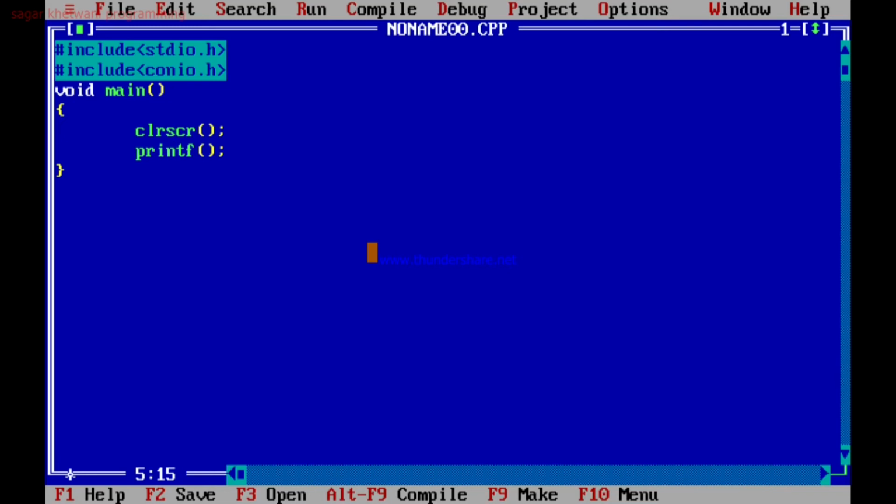The clear screen function is also a function used for clearing the screen, and I am using these small brackets over here also. Whatsoever I write between these small brackets will give me the output. So this is printf. I will be writing, hi, this is Sagar Khetwani. So this will be printed on my screen. Now to hold the screen, I will be using the getch function, which I will be using for freezing my screen.